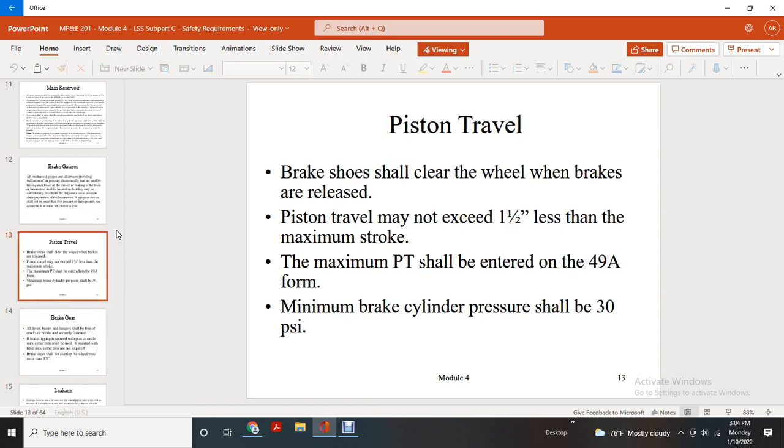Piston travel: the brake shoe shall clear the wheels where the brakes are relieved. The piston travel may not exceed 1.5 inches, within the maximum stroke of the maximum piston travel. Piston travel shall be as stated on the Form 49A. Minimum brake cylinder pressure shall be 30 psi.